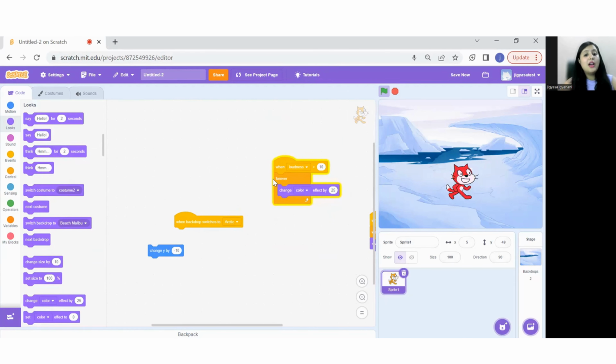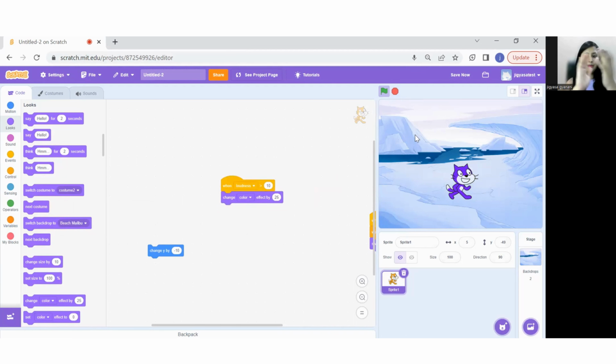All right, guys, now we will understand the loudness topic. If the loudness is greater than 10, what will happen? It will change the color. So let's see. I will clap.